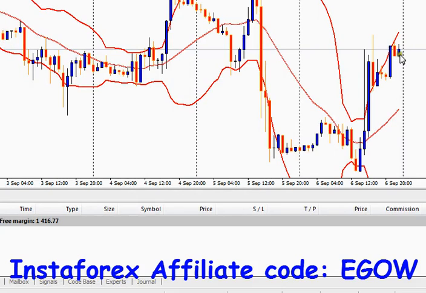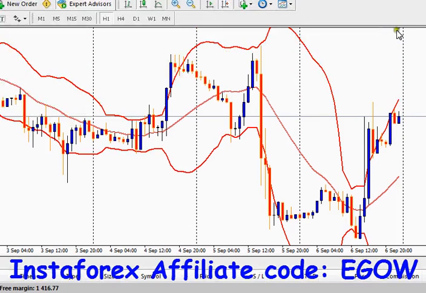If this candle crosses and closes above here, if this candle crosses this upper band and closes above here, then we want to open a sell trade.